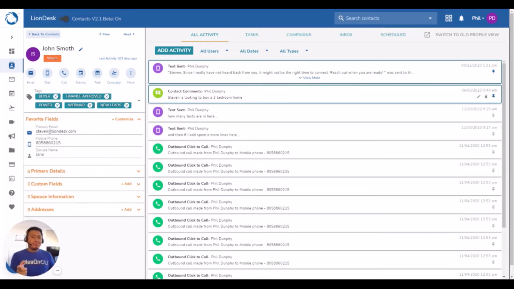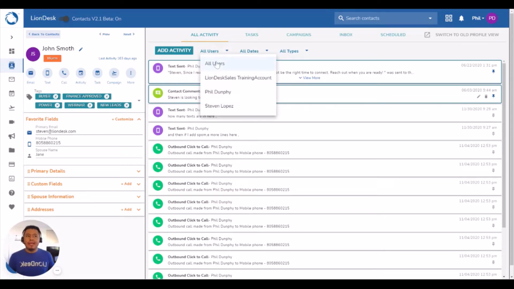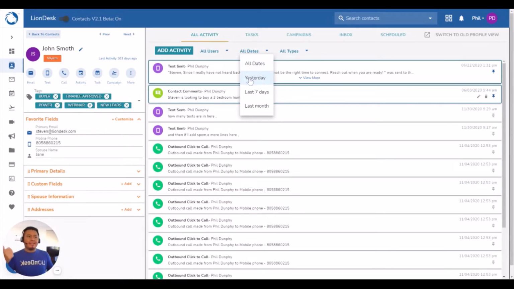That said, we did improve the contact activity timeline. So you're going to see here that we now included a filter for team members, right? Simply click on the following dropdown and select your team member. We included a filter by time frame. So the next dropdown, simply click, and you're going to see that you can filter by yesterday's activities, the past 7 days, or the past month.